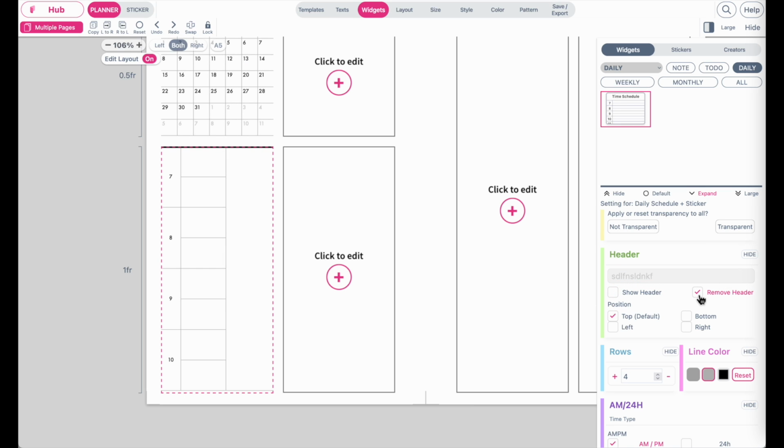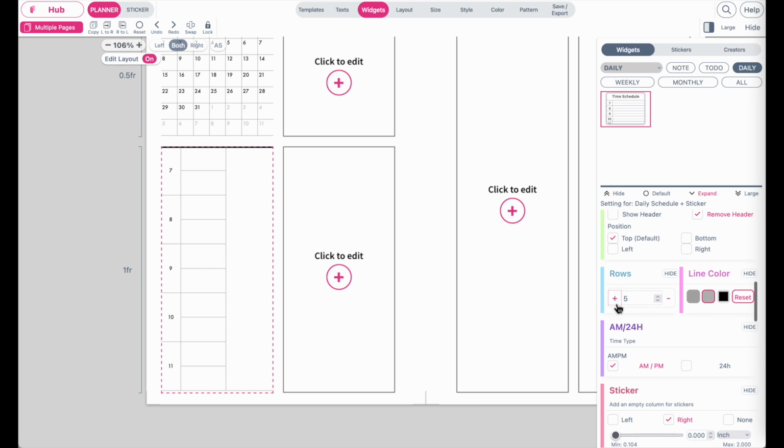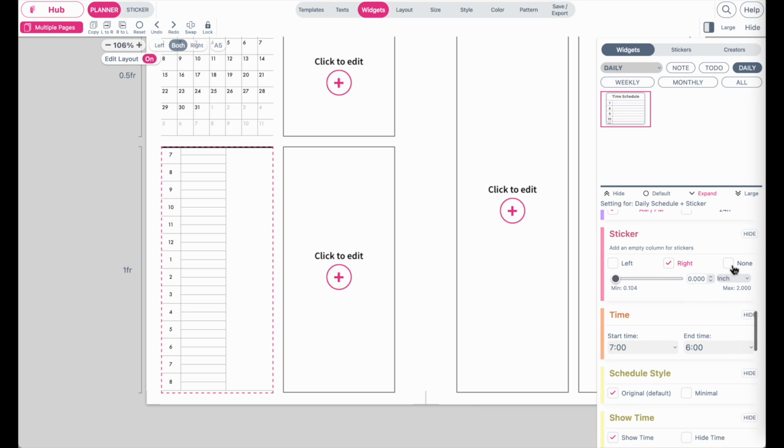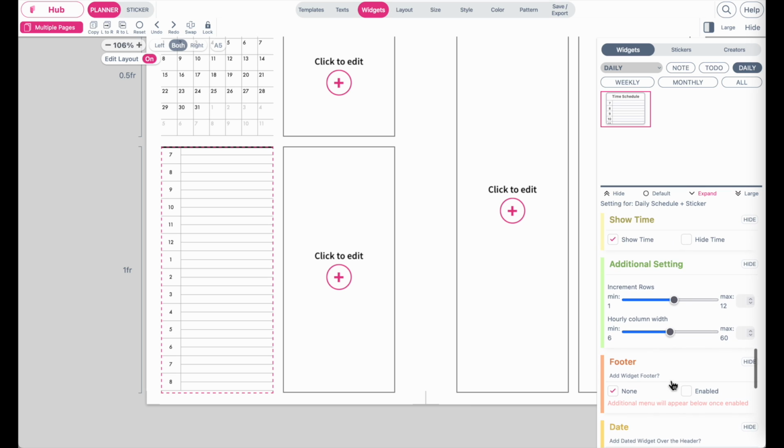And then I will increase the row and have the schedule go till 8 p.m. Then I don't want any sticker size, so I will set it to none. And then here under additional setting, we can make this first column here bigger or smaller, like this.